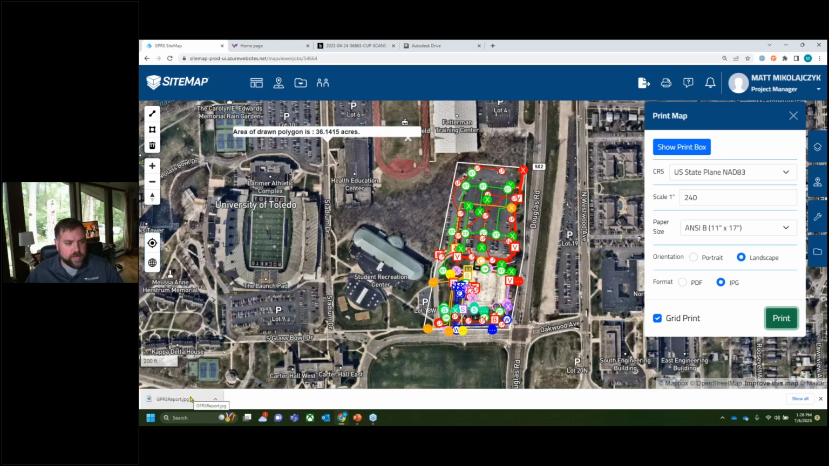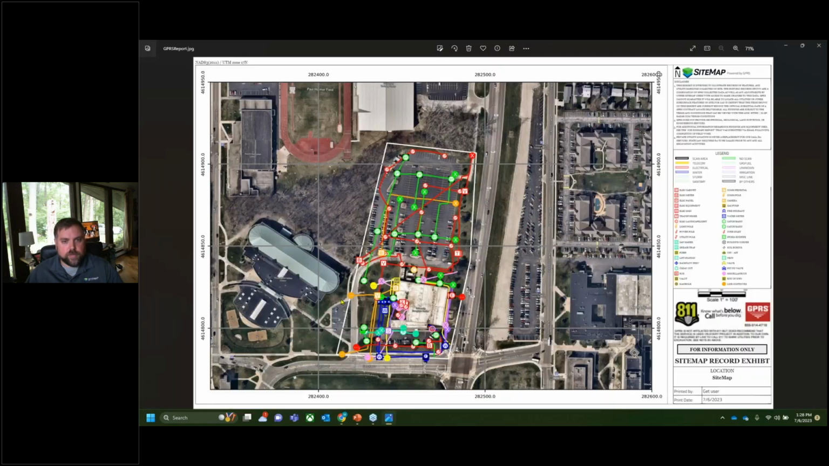So here's my PDF that was printed. You see that it's stylized with the border, has the legend, northing and easting lines. There's really a gray faint line that may be difficult for some people to see here, but you can see the northing and easting of where that's located based on that state plane coordinate system. So really a nice, easy way to print exactly what you want at the exact scale you want.